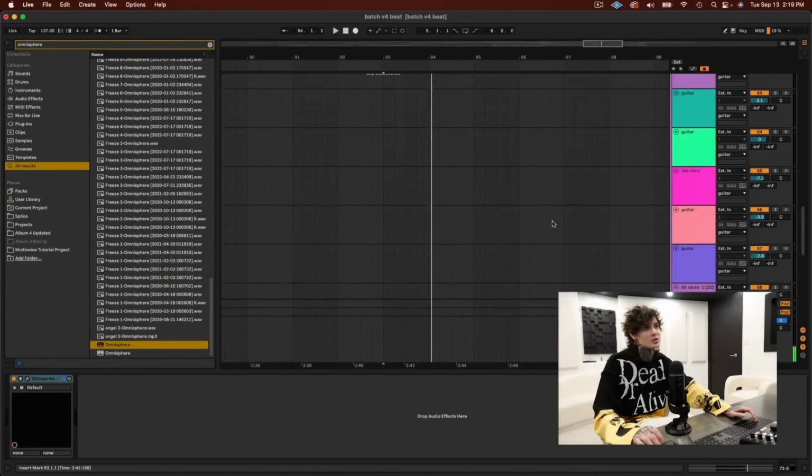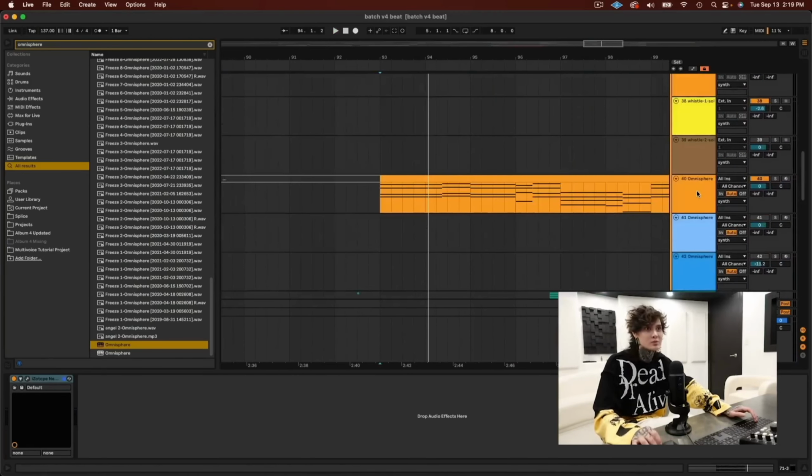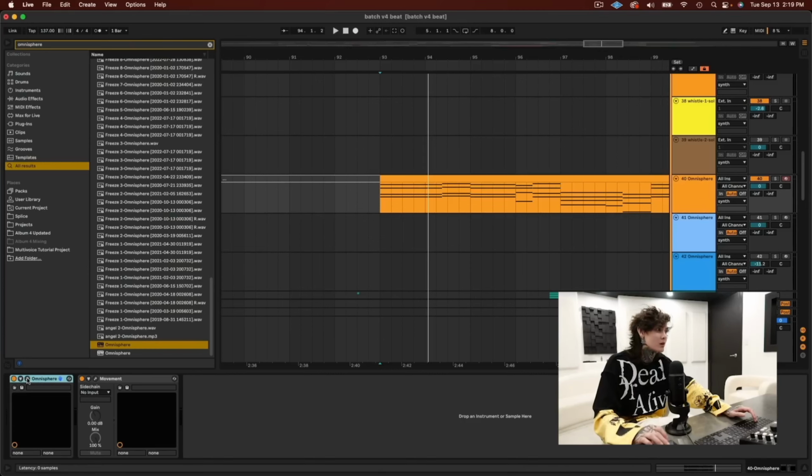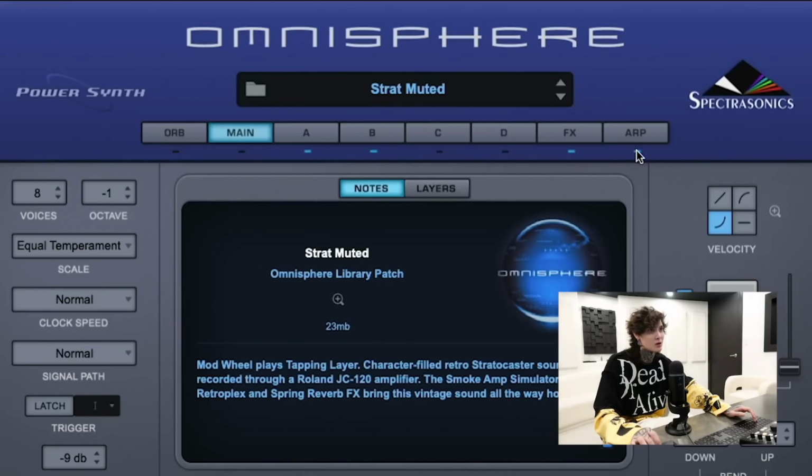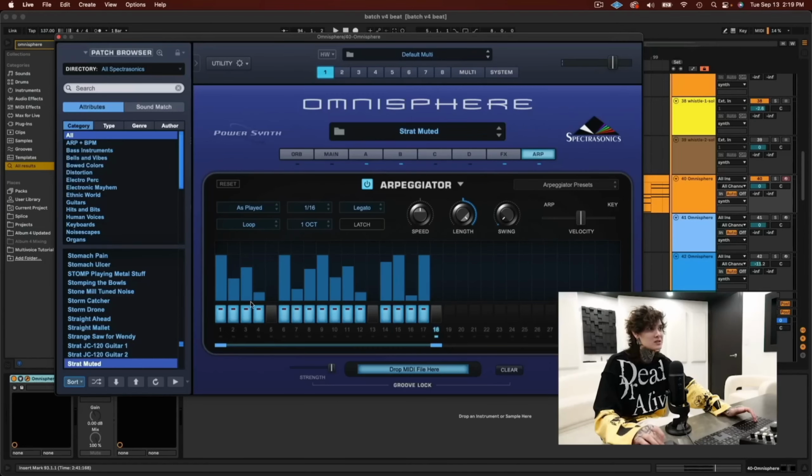And then over here, the classic Omnisphere arpeggiator. One specific patch that I love to use often when I'm trying to figure out an arpeggiated guitar part is the Strat muted, and then just turning on the arpeggio right here. I think this is just the default pattern, but it worked really well in this instance. This was a real big bitch to try and figure out how to play.